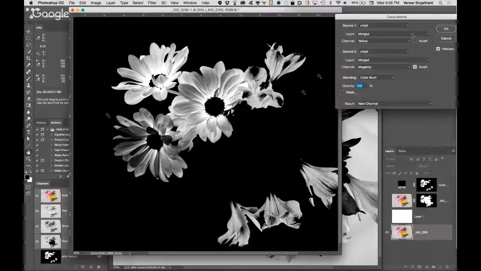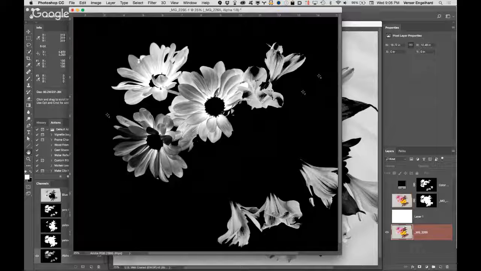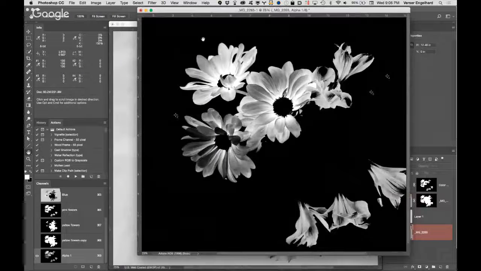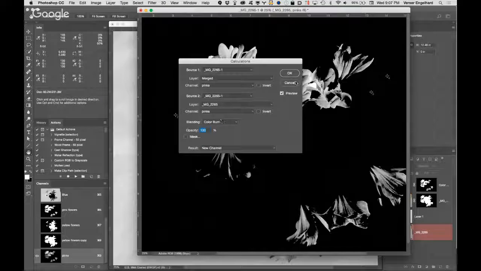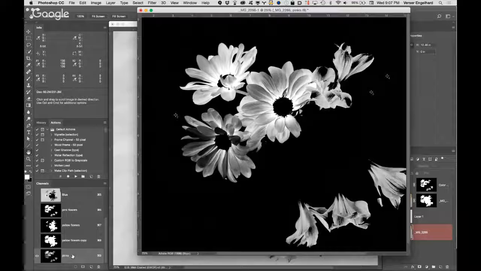So I'm going to go ahead and say OK to this. So everybody has this set up, something that looks like this. Go ahead and say OK to that. And then look at the difference in this. We're going to come down here. I'm going to look at my alpha 1. I'm going to call this pinks and magenta luminosity. I ended up using color burn. So I'm going to call this pinks, magenta, or just pinks luminosity.